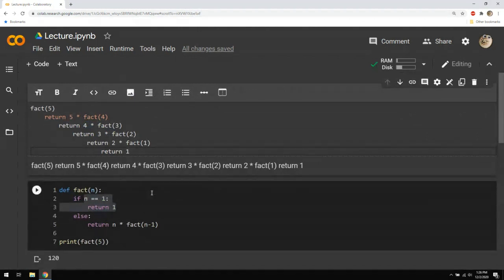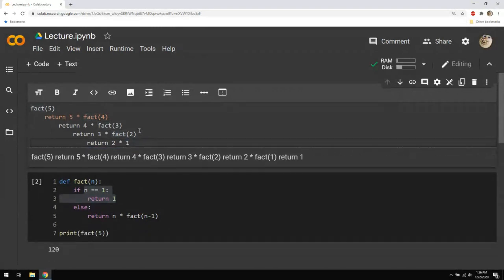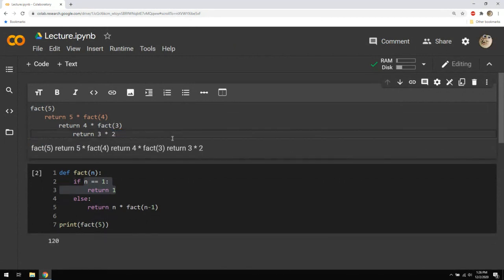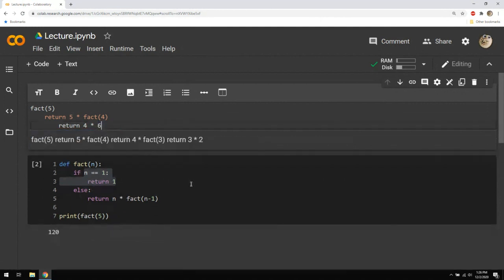It's just 1. Great. So now I know the answer to fact 1. And because I know the answer to fact 1, I now know the answer to fact 2 because it's 2 times 1. And 2 times 1 is 2. So I know the answer to fact 2 because it's 2. Thus, I know the answer of fact 3 because fact 3 is 3 times fact 2, which is just 6.